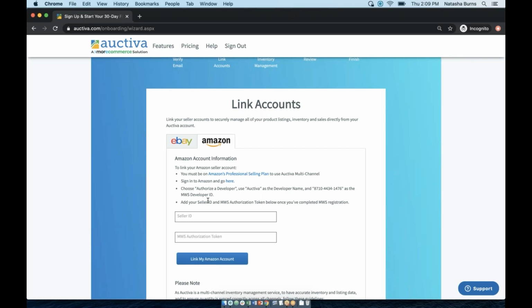And if you do that, you'll then be able to clearly see what your seller ID is and what your MWS authorization token is. Once you have those values, you simply copy and paste them into here and then click the blue button. I understand this is a bit more of a convoluted flow compared to eBay's. So if you do run into any difficulties here, please reach out to our support team by clicking on this blue button in the bottom right-hand corner.